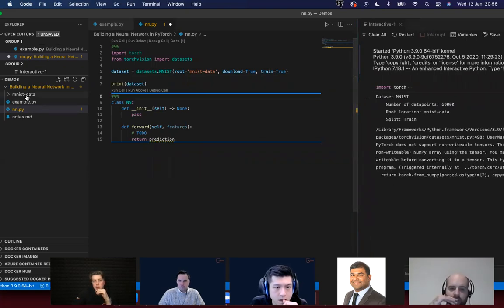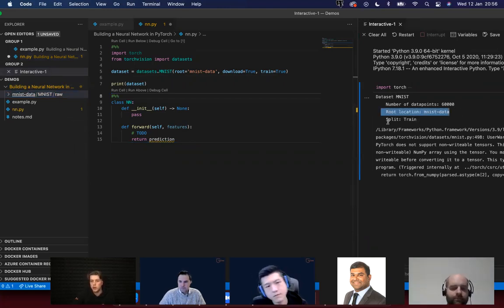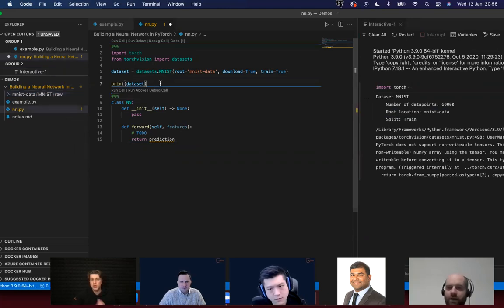All right, so it's downloaded the data into this mnist data file, which I specified, and I printed it, and it just says this. It says number of data points 60,000. The full thing contains 70,000. There's 10,000 in the test set, but it's in this folder. Cool, looks good. But I actually want to see an example.